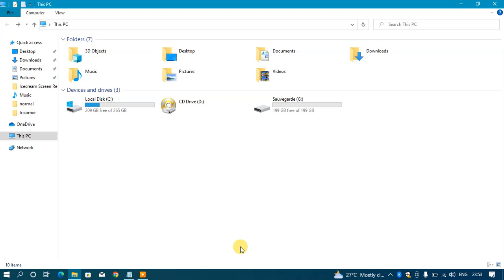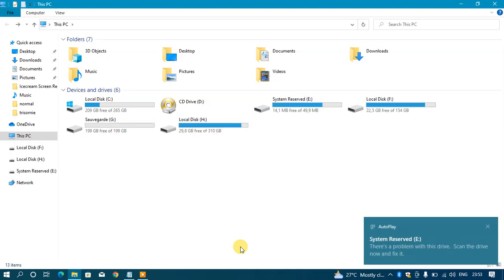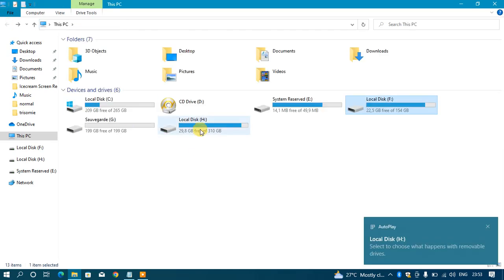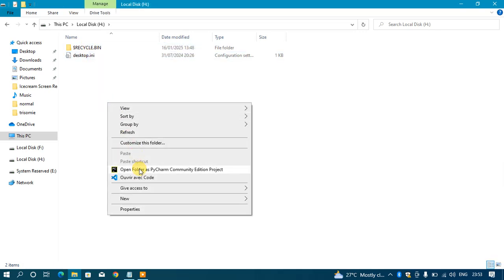The first thing we need to know is which target partition is supposed to be fixed. I'm going to plug my USB external hard disk drive into my computer. Now I'm just going to open the first partition, which is the F partition, and everything seems to be okay. Yes, everything seems to be okay. And now I'm going to open the H partition, and you can see there's a big issue here.